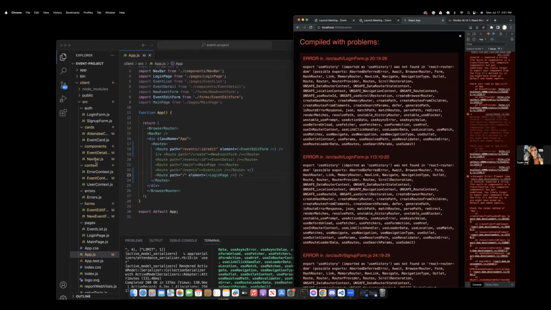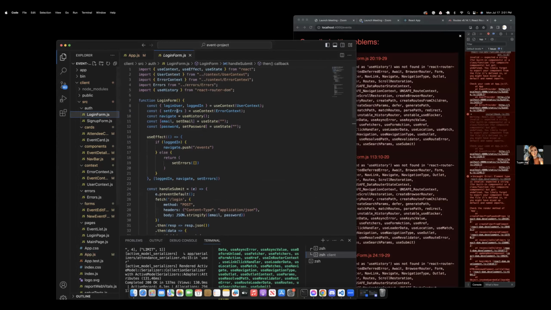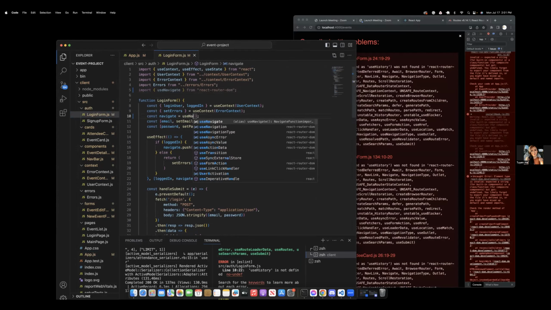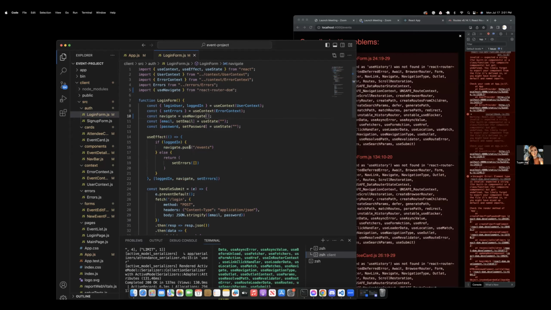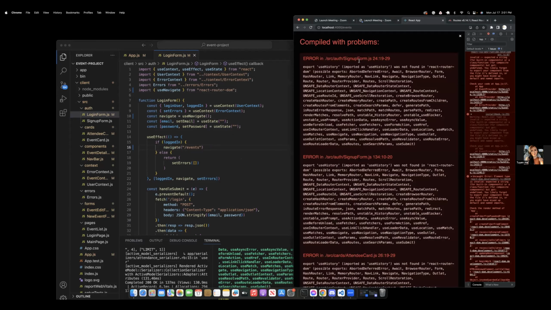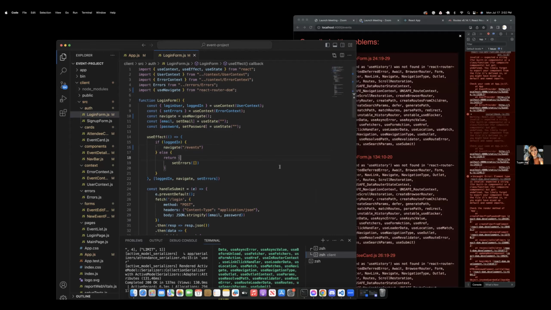Aha. So the error here is pointing to useHistory. This is a common one that needs to change. So it would become useNavigation. Oh, you got it. You know all about this stuff, right? So you change it to useNavigate, and then it's a little bit different. You're ready to use navigate. And then we don't use a dot push. Exactly right. And it's the same for the sign up form and stuff.